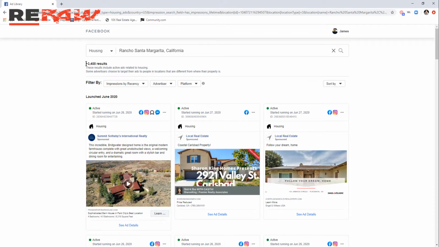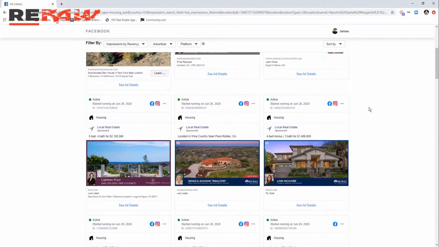But here's the cool part. The very first thing I would draw your attention to is this. There's about 3,400 ads that are running that overlap in Rancho Santa Margarita. So remember, we have different radiuses and different criteria that we could fall into. And if the ad is getting exposure in this city that I'm in, then now it's showing me right here that there's about 3,400 real estate related ads that are running in my area that are specifically housing designations.